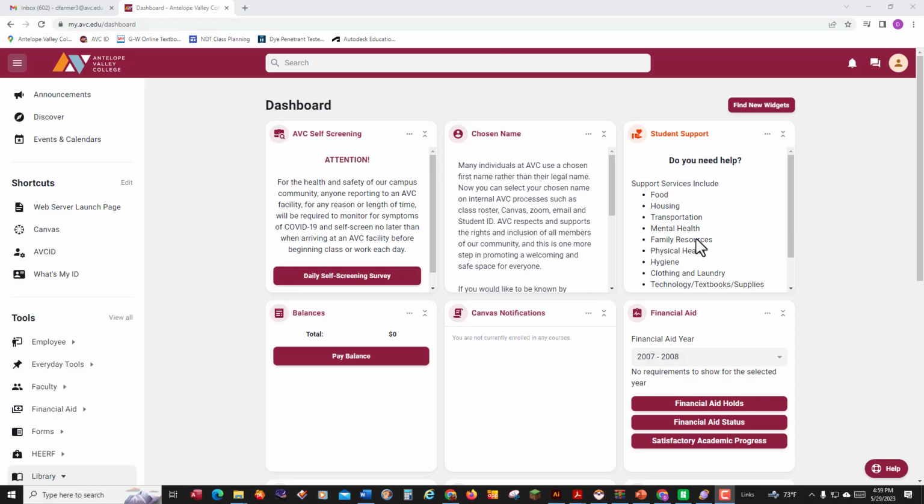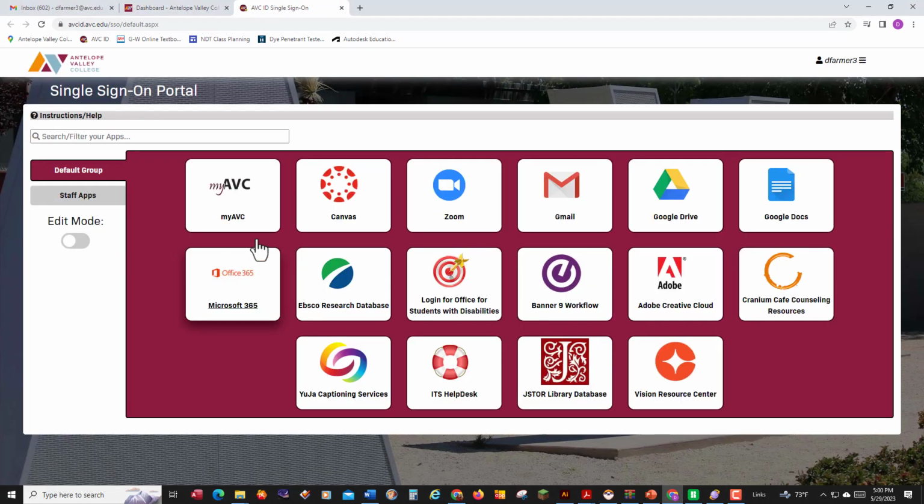It's free for you guys as a student. You have access to it as long as you're a student. You're just going to use your student username and your login that you use for MyAVC, and you'll be good to go. So basically what you need to do is go back to the AVC ID, click on that, okay?